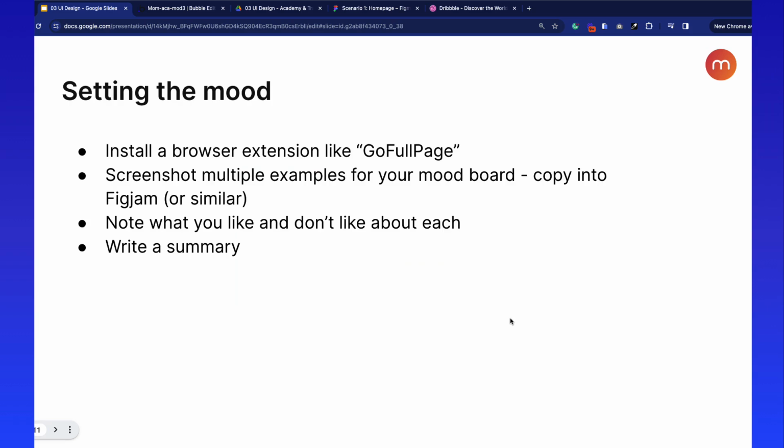To create your mood board, start by installing a browser extension. In Chrome, I use an extension called Go Full Page. When you press the button, it takes a full screenshot of everything in the browser, even if it scrolls down several pages. You can then download it as a JPEG or PDF.